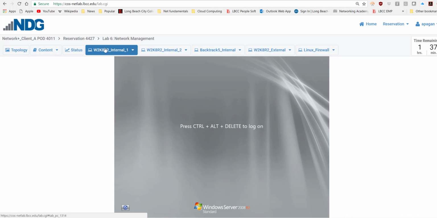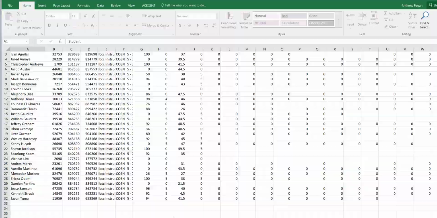So that's pretty much it as far as navigating the interface. And as I mentioned, I will send out a separate email to each and every one of you with Excel spreadsheets listing the various users and the usernames. And let me pop one up really quick so you can get an idea of what I'm talking about.